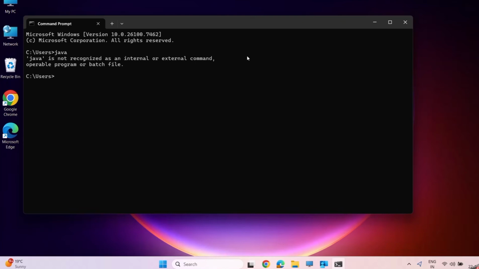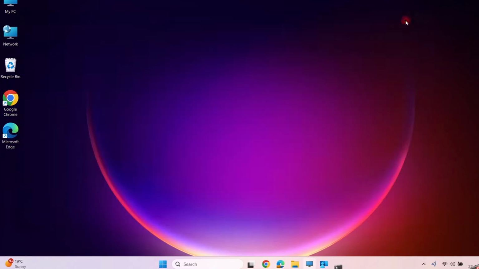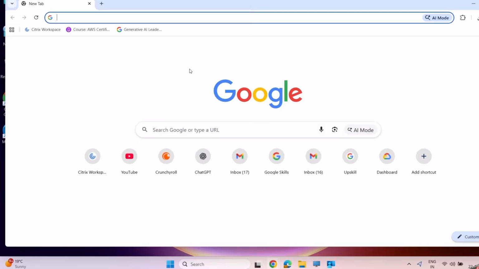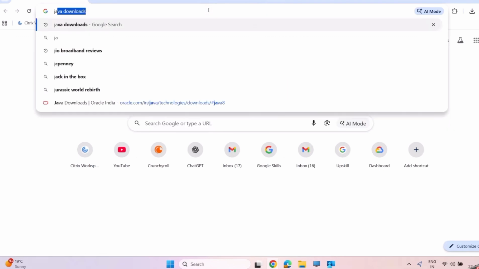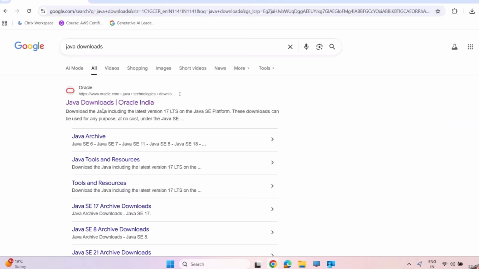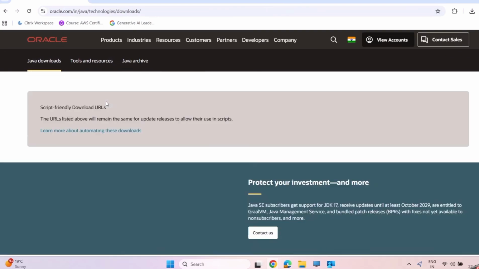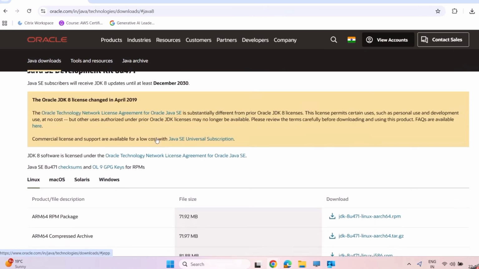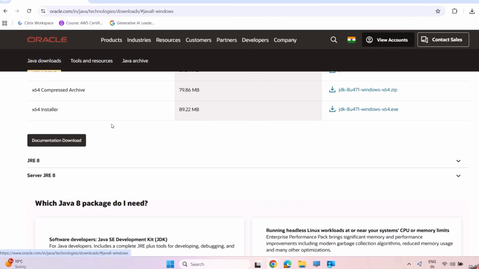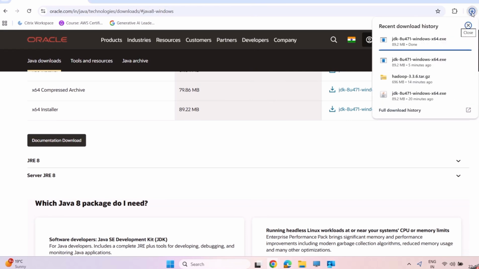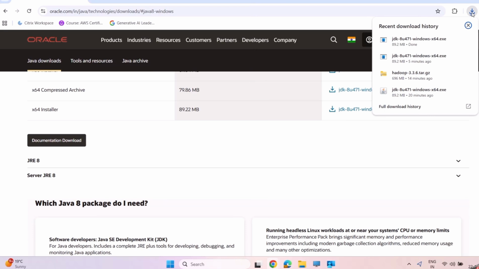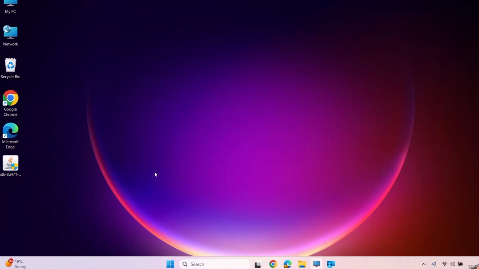First open the browser and then search for download and install Java. We got the first link, we will tap on it, scroll down below, choose Windows, and tap on download. Then it starts downloading, and depending on your network speed it will take time. After that just close it and see the Java icon, then we will click on that.